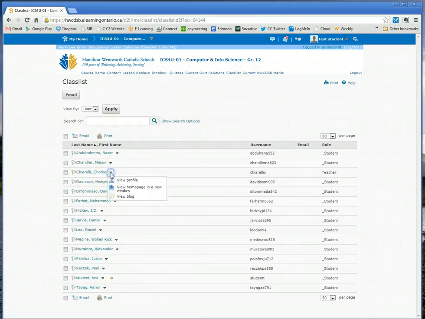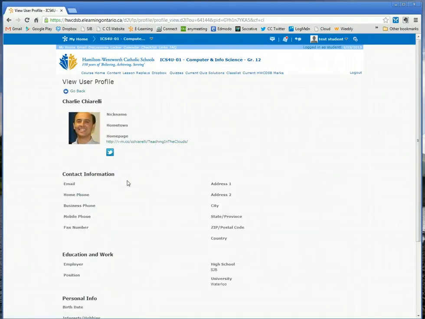What I'd like you to do, and this is one of the first things I'd like you to do, is go to profile, and in there I'd like you to put an image of yourself if you feel comfortable doing that. Put in some email information. This other stuff you don't have to really do.